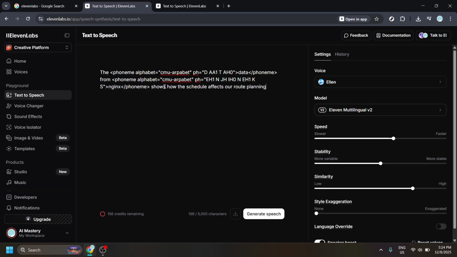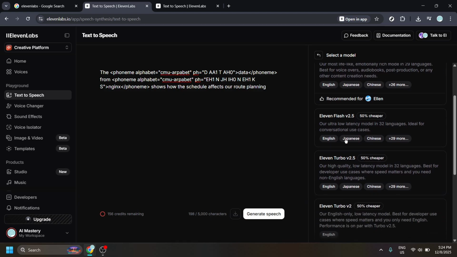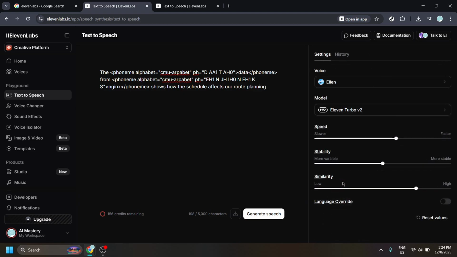Next, look for the model selector in the text-to-speech page and change the model. Choose 11 Turbo V2. This model is fast and generally follows pronunciation guidance very well, especially when you provide explicit phoneme instructions. If you've used other models and found them less consistent with phoneme hints, switching to 11 Turbo V2 can make a noticeable difference.